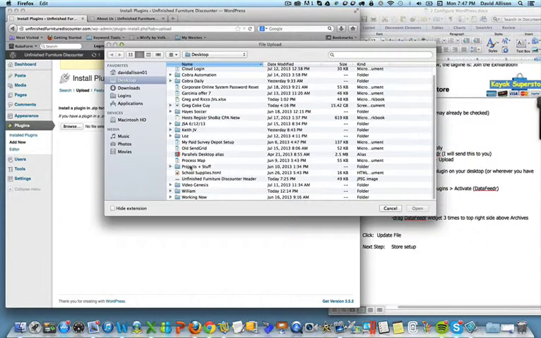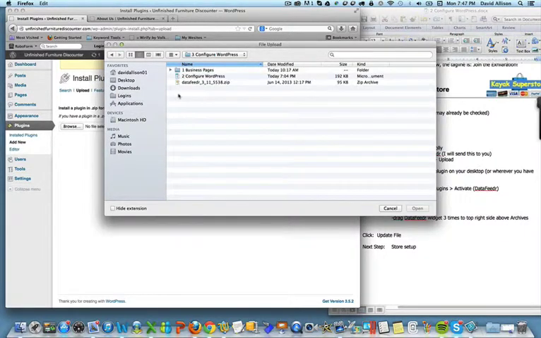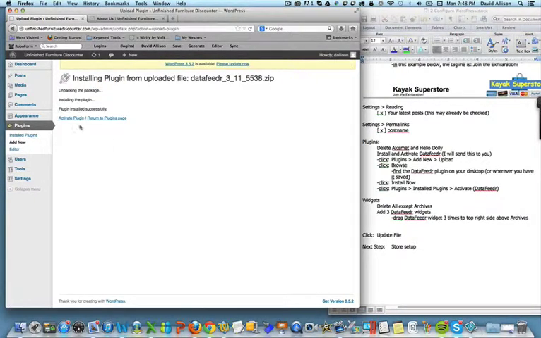And I'm not sure where I put it, but I'll find it in a minute. Probably in your folder, Figure WordPress. There it is, right there. Data Feeder. It's in a zip file. You have to upload the zip file. So you just double click it and it shows up right in here. You click Install Now, and then you want to activate it. So you have to click Activate.